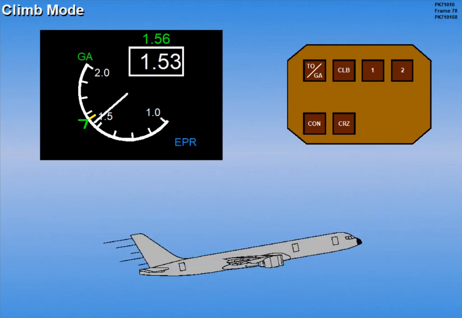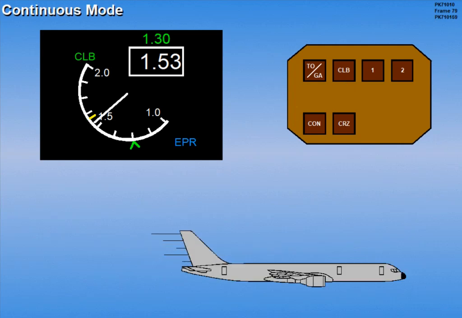Click on the appropriate switch to display the max climb limit. Click on the appropriate switch to display the max continuous limit. Now click the appropriate switch to display the maximum cruise thrust limit.